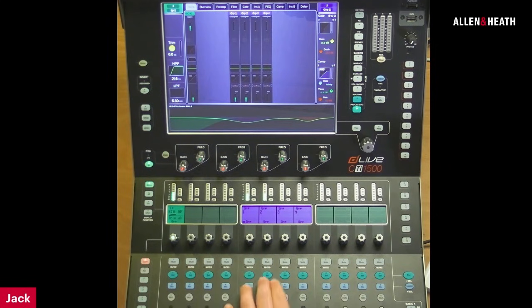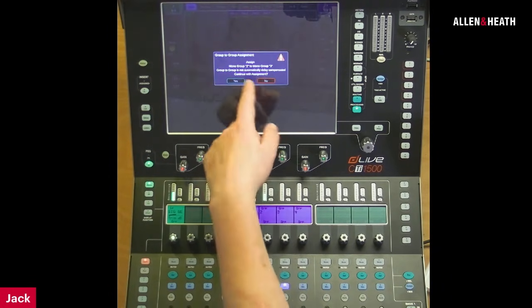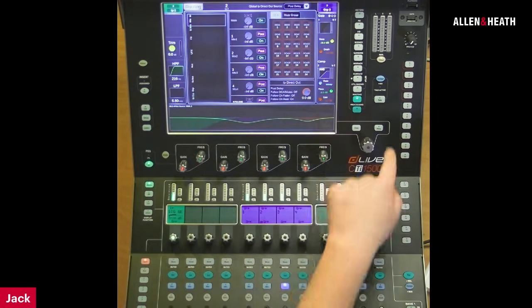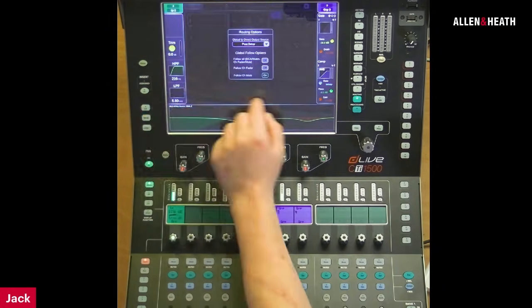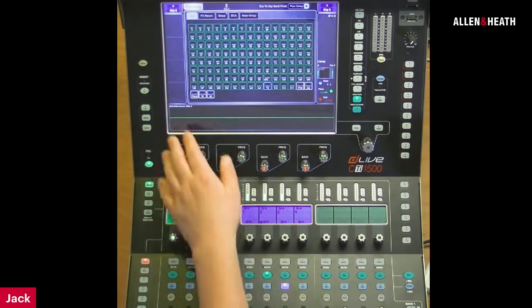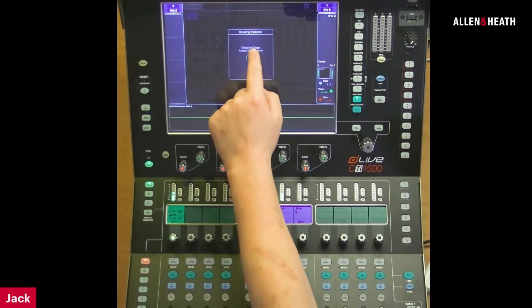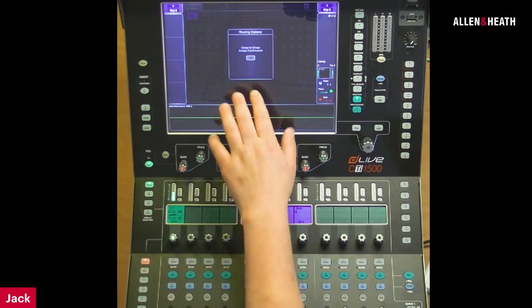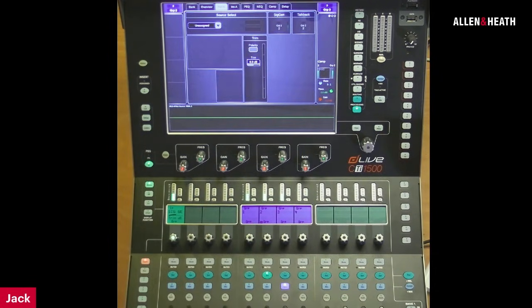So if we want to add group 3, we can do that by just assigning group 2 to group 3. We've got another warning here. I can actually turn this off by going to routing, going to my overlay menu, but I do have to have a group assigned first. And I can turn off that confirmation if I'm going to be doing a lot of this and I've decided that I know what I'm doing.